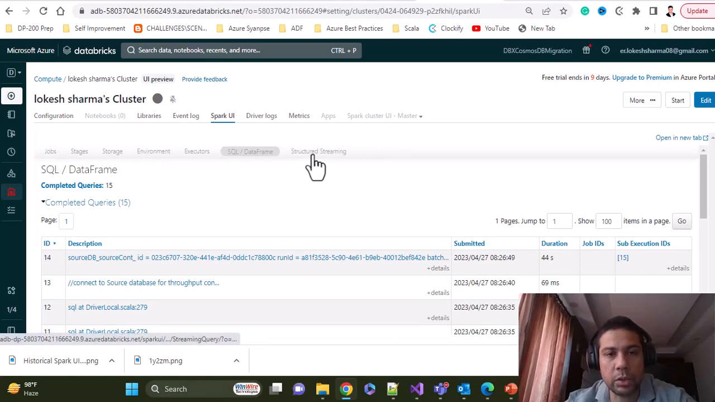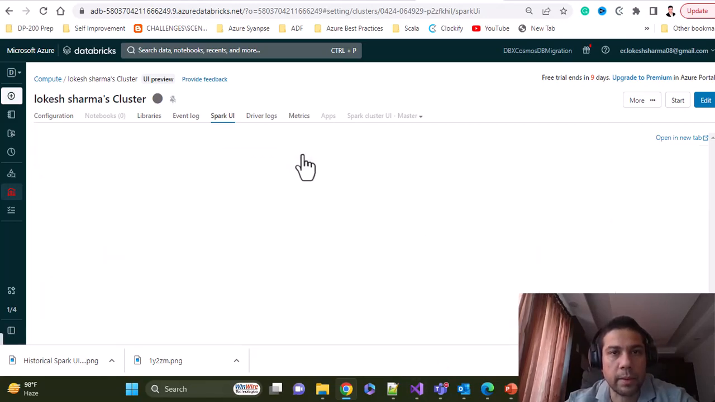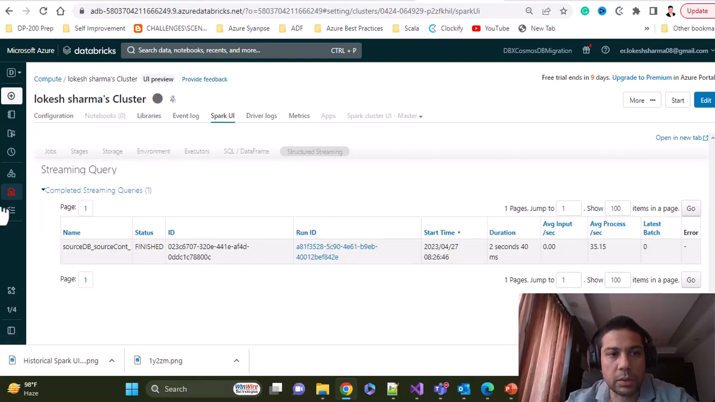I am going to skip the structured streaming tab, because that will add more confusion. But basically this will give you all the structured streaming queries that have been run in the recent past. As I told you in the beginning, we are using structured streaming for this particular demo, so that's why you see it here. You'll see the average input per second, average process per second, which is nothing but your rows processed per second, and the status and the name of that particular query.